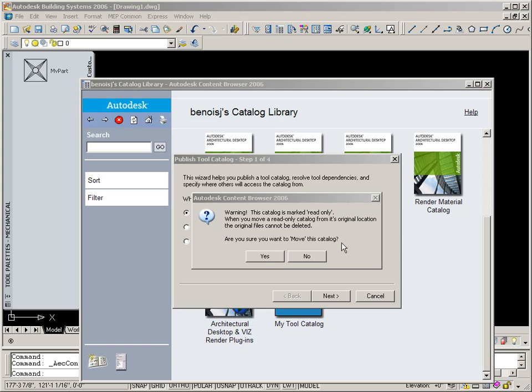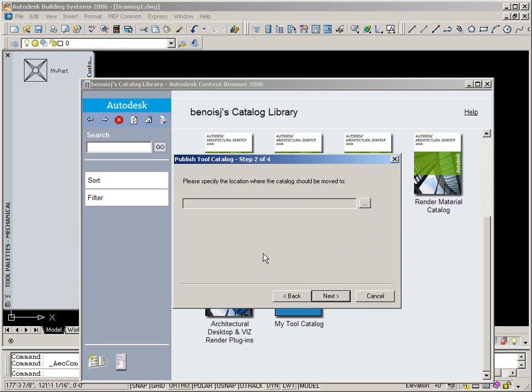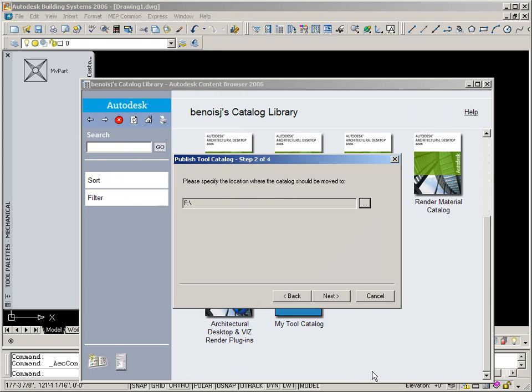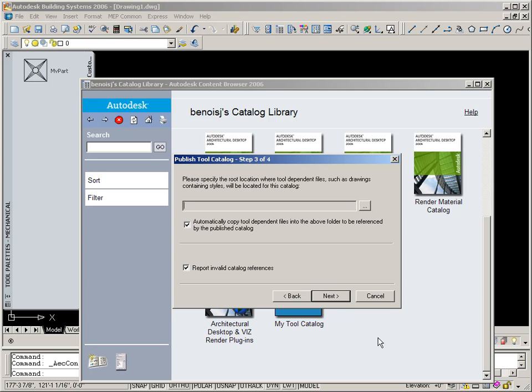So are you sure you want to move this catalog? Click yes. Please specify the location where we want it moved to. So let's say that we want this in a network location, a central spot on a server. I'm just going to throw it right on here and say next.